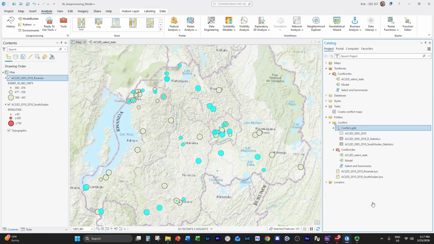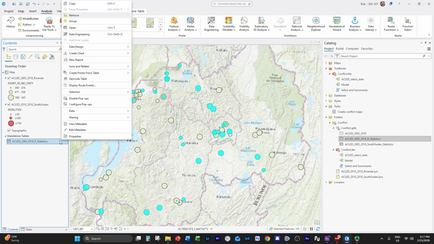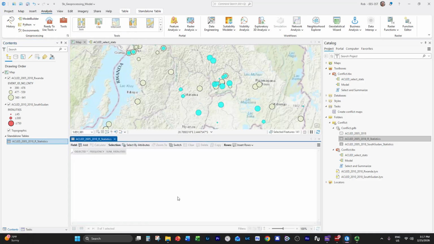There we go. We'll drag the table onto the map, and we can open it to review the data. And we see a couple of numbers here. Frequency should say 141. The sum of the fatalities, 71. So this is a pretty simple model. It can get far more complex.